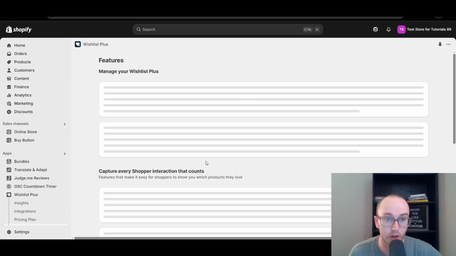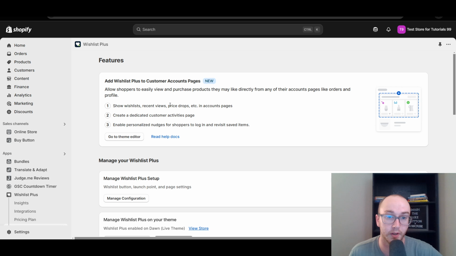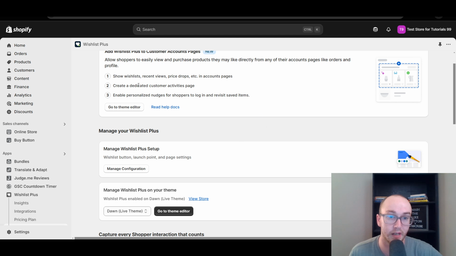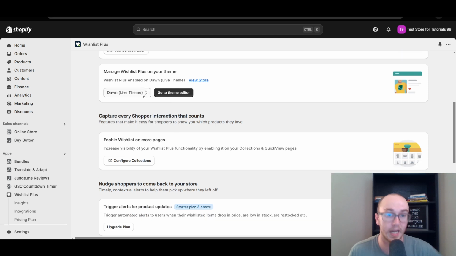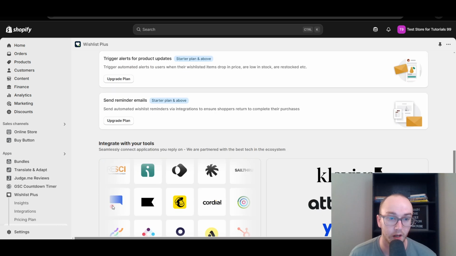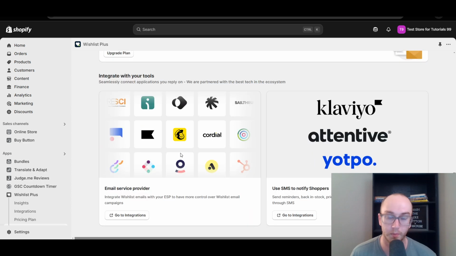In terms of other features, again, you can manage the wish list if you want to edit some other aspects in terms of the way that things look in terms of the customer accounts page. You have all these options here if you want to do that and change things, if you want to see the way things look or which theme you need to add it to, you can manage that here. Or if you want to enable it on the collections page, like I already did here. And then certain features, like trigger alerts and reminder emails, are above the starter plan. Those are on the premium plans.